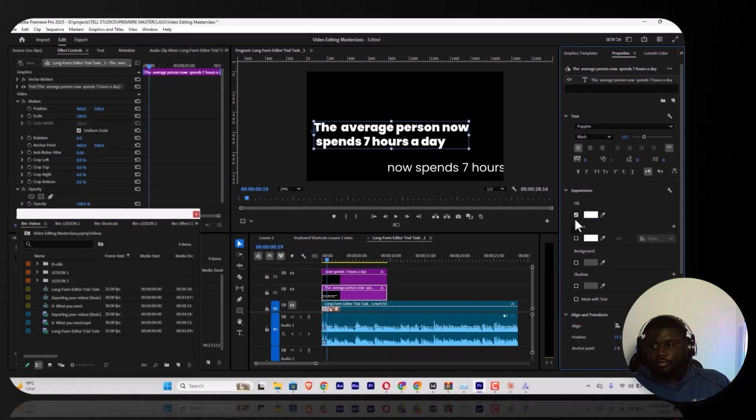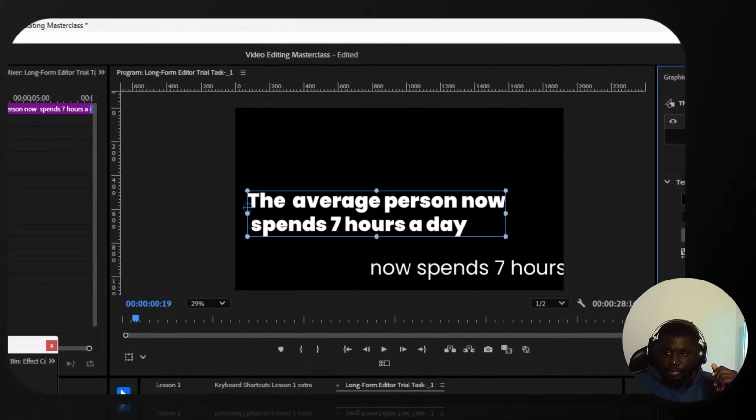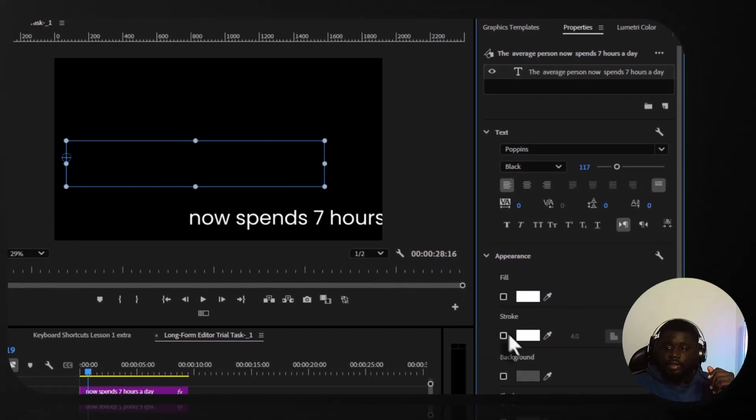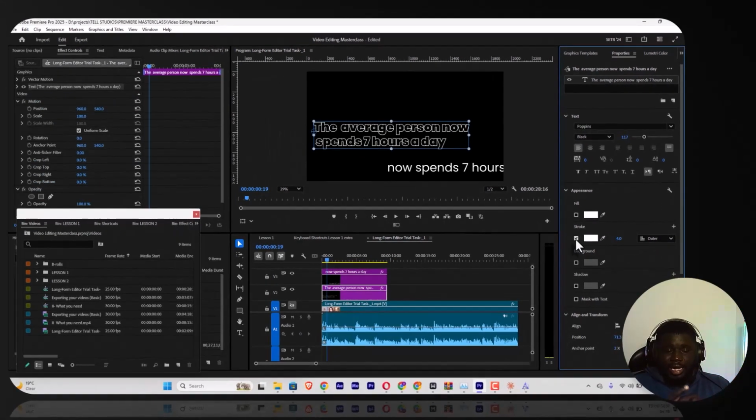Then we have to come to your appearance. When it comes to appearance, you have your fill. Your fill is just the color your text is going to take. Then your stroke is more like the lines around your text. So let's just give you an example. If I click on the fill, you won't see anything. Then the stroke is not highlighted, so you won't still see anything. But if I click on the stroke, you see what happens. There's no fill color now, there's just a stroke color. So the stroke is just the outline of your text, the color your text outline takes.